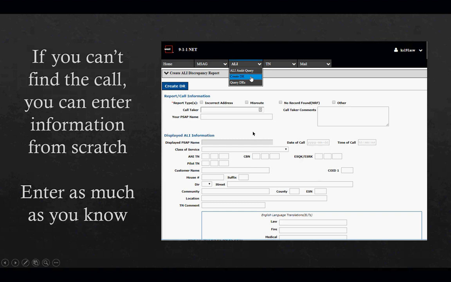You put the phone number in, you put everything in, and explain what the problem was. You should enter as much information as you know into this screen. This is one reason why it's very important to have all of the call takers familiar with the process of putting together that ALI discrepancy report information.